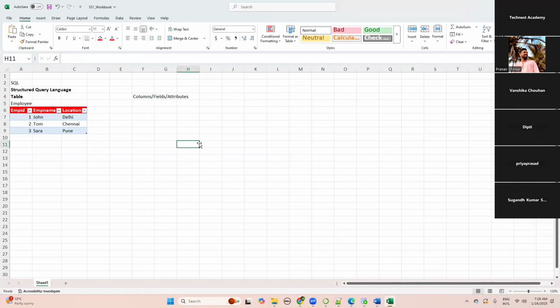Now, there is no restriction on the number of columns in a table. Right now in this employee table, how many columns do we have? We have only 3 columns, right? But there is no restriction on the number of columns in a table. You can create a table with 10 columns, 50 columns, 100 columns, or even only 1 column. So as per the requirement, you can create a table with any number of columns. Is this point clear?